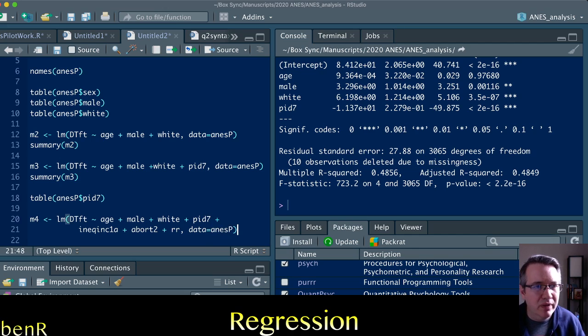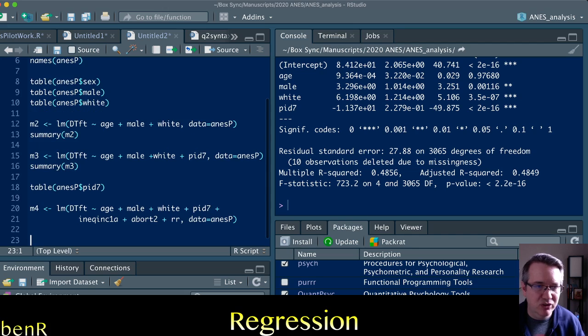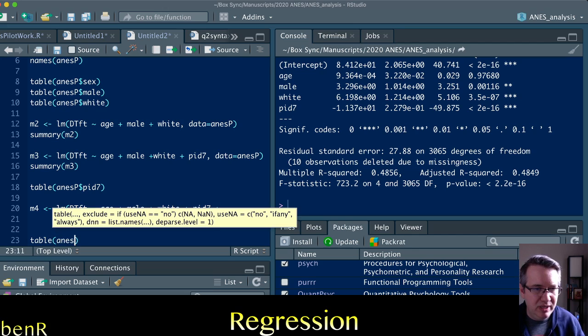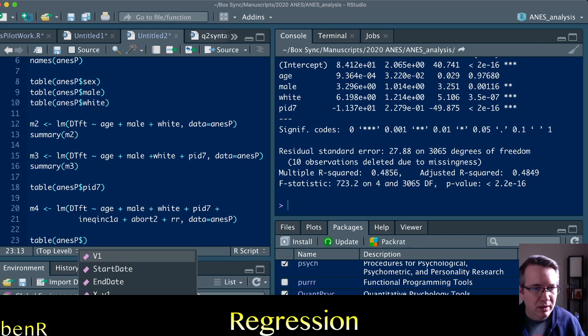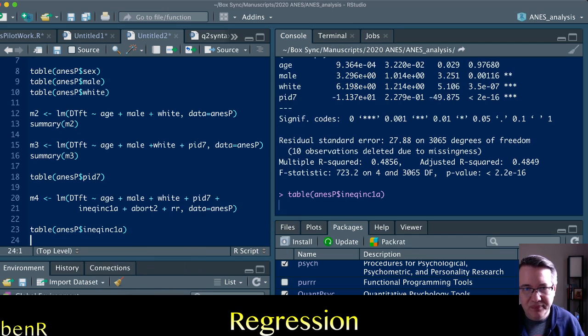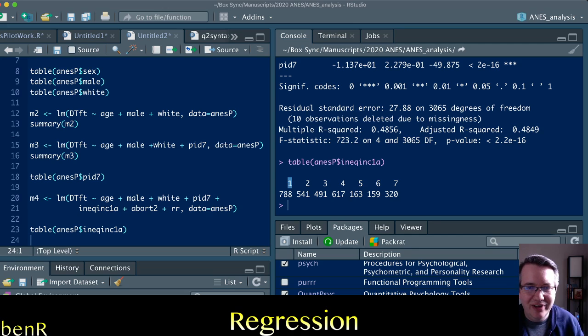NESP. Before we run this, let me show you a little bit about these 3 variables we're adding. So if we do table NESP income 1A, you'll notice that our response options are 1 through 7. Now, this isn't actually how it shows up in the ANES data. There's another number, 9, that is the missing values, and I had to transform the missing values here from 9 to 1, indicating that 9 isn't an actual value.